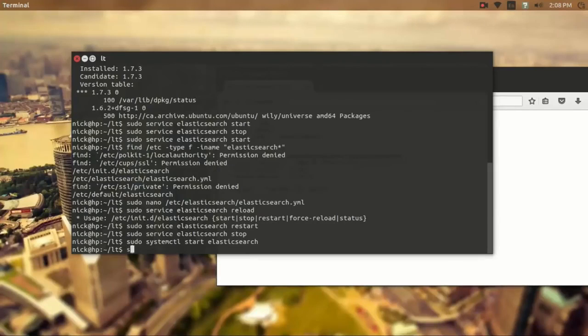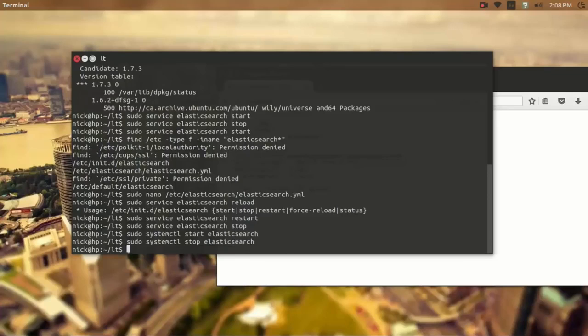So I'd recommend it's similar to stop the service. The only difference between using service and system control is that in system control, the action is before the service name. In service, you type service, service name, and then action. So that's the only really important difference between the two. I would use system control. Get used to using that because I'm pretty sure that's what's going to become standard.